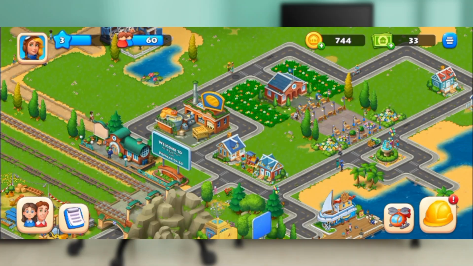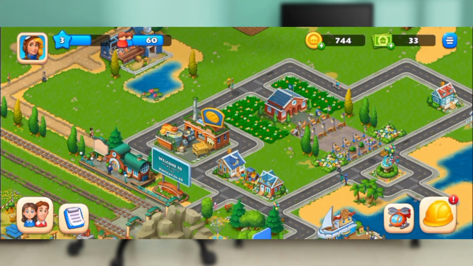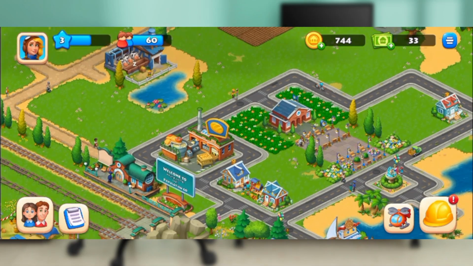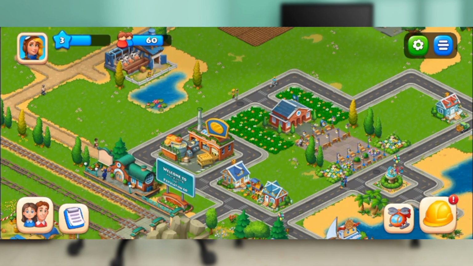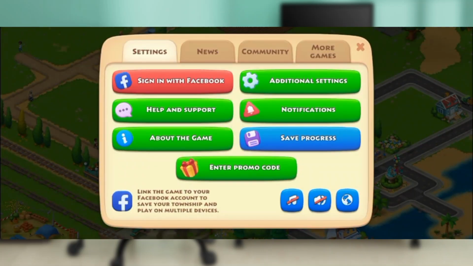So how do you access the game settings, which is the first step? Open your Township game and navigate to the settings. Tap on the three horizontal lines located at the top right corner of your screen. Click settings and it's going to take you here. So select About the Game.